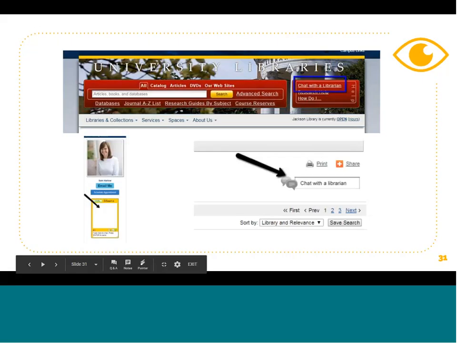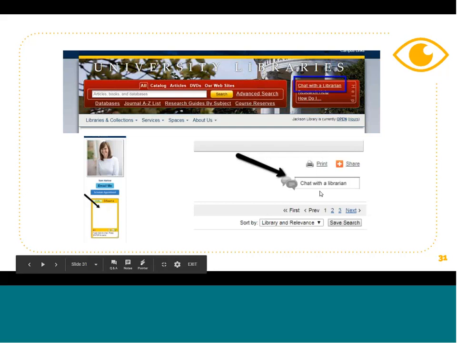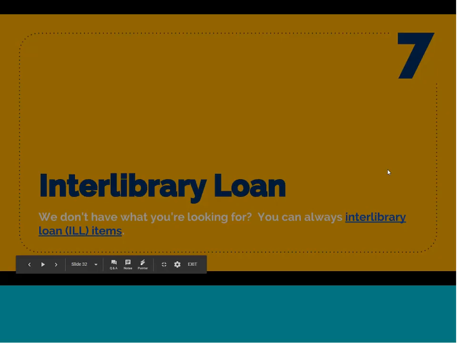You can access it through the homepage by clicking Chat with a Librarian, from your course guides and LibGuides by clicking on this box right here, and you can chat with a librarian through our catalog, databases, and more. So wherever you see that little chat icon, definitely just go for it. And again, we're usually on there a lot of hours.